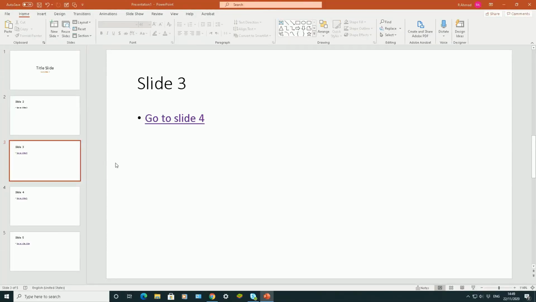So that's a quick and easy video showing you A, how to add a hyperlink, B, how to change the color of the hyperlink, C, how to remove the underline of the hyperlink as well.